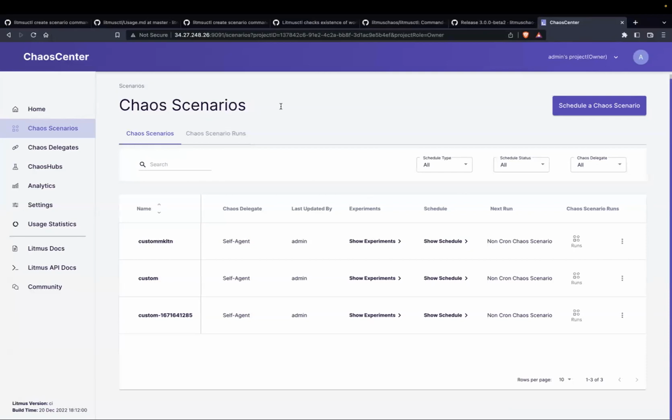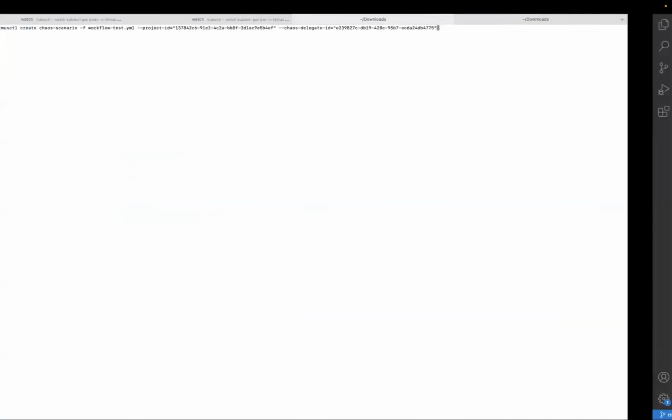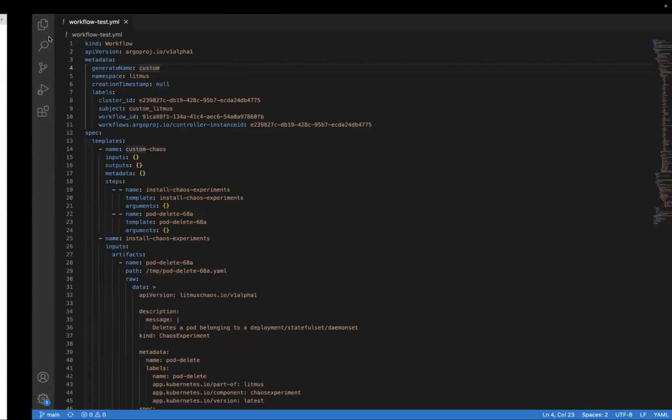So we already have the manifest here. I have the command ready with project ID and delegate ID here. So let's go. If you see, we only have generate name here. We don't have a name here, right? So let's create this scenario. It is going to make an API call. And if you see, it created a scenario.